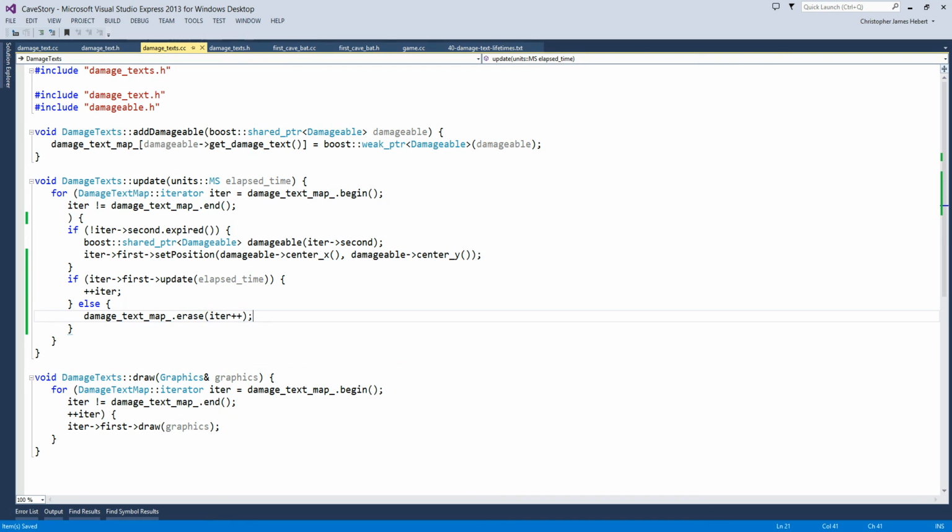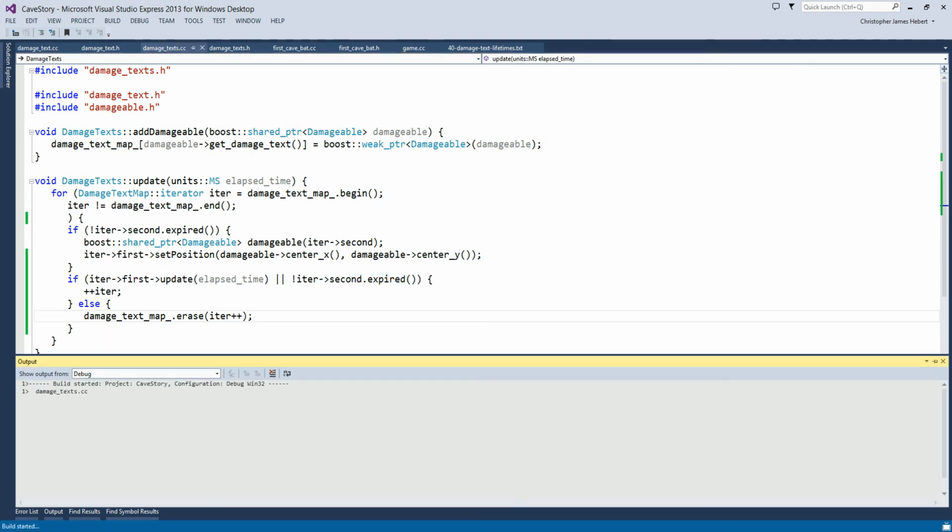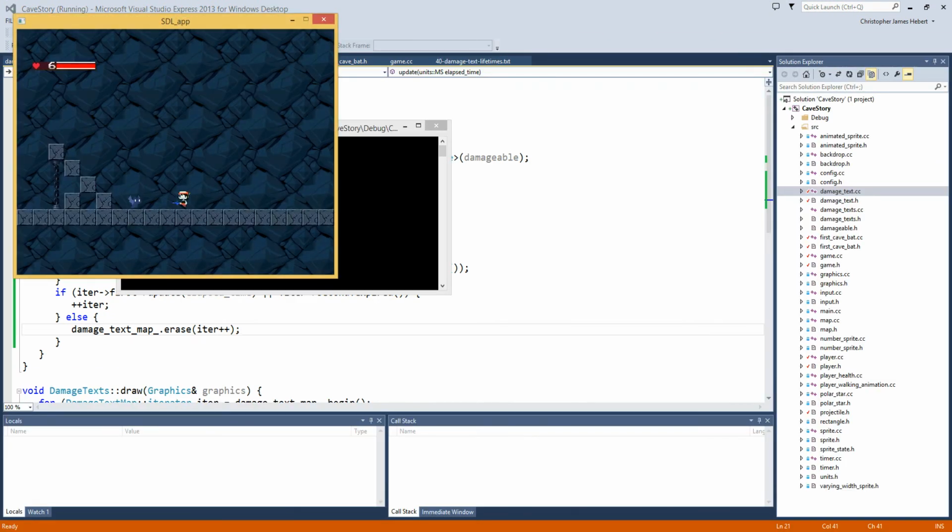Yeah. Oh, we also want to make sure that we also do this if our damageable is not expired. So that's one more check. So if, but we can do this by saying else if. No, we can't. So yeah, I'm happy. Build, run, and be done with this monstrosity.